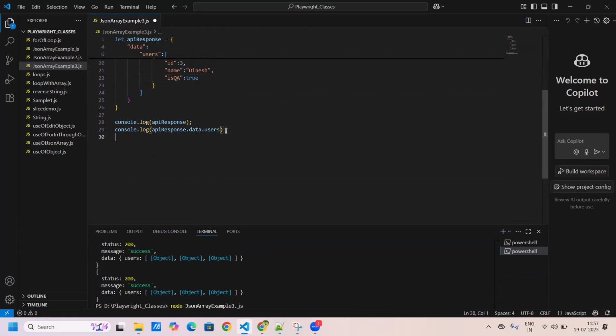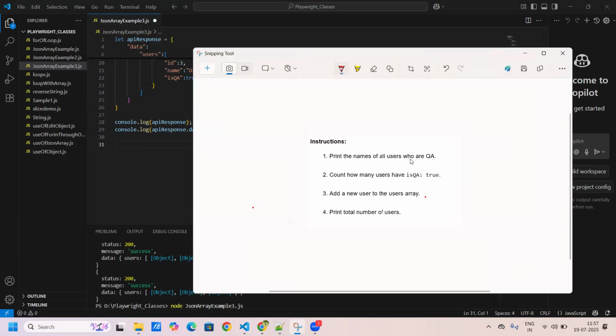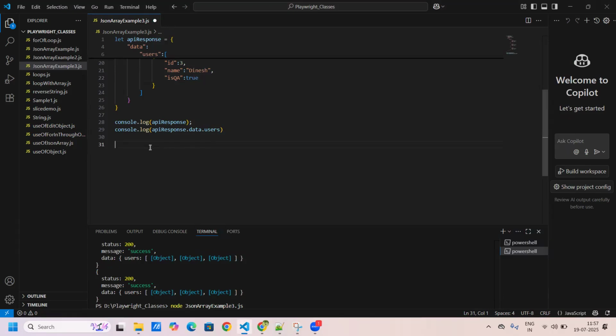So next we have a set of questions that we need to answer. What is the set of questions? The first question was: print the names of all users who are QA.